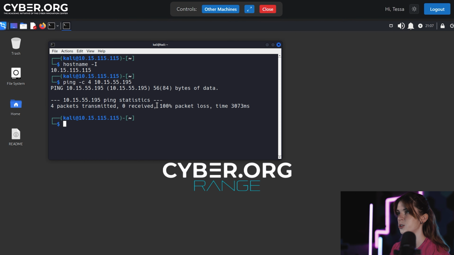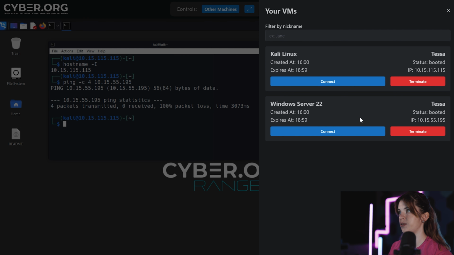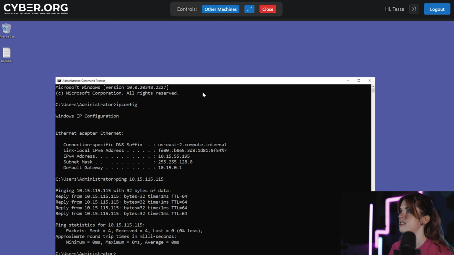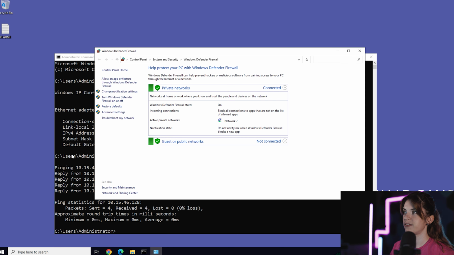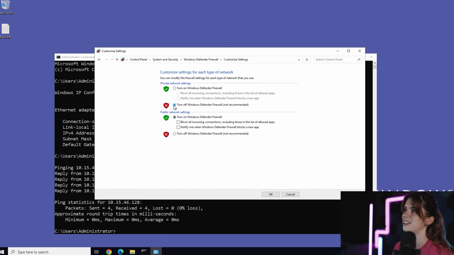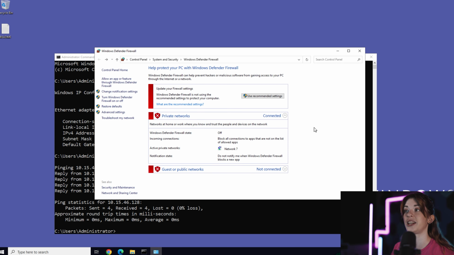Let's fix this by altering the Windows firewall to allow the Kali network packets instead of blocking them. Return to your Windows VM and go to the search bar. Type in Firewall and select the app named Windows Defender Firewall. On the left, click on Turn Windows Defender Firewall on or off. Select Turn off Windows Defender Firewall for both private and public networks, then click OK.